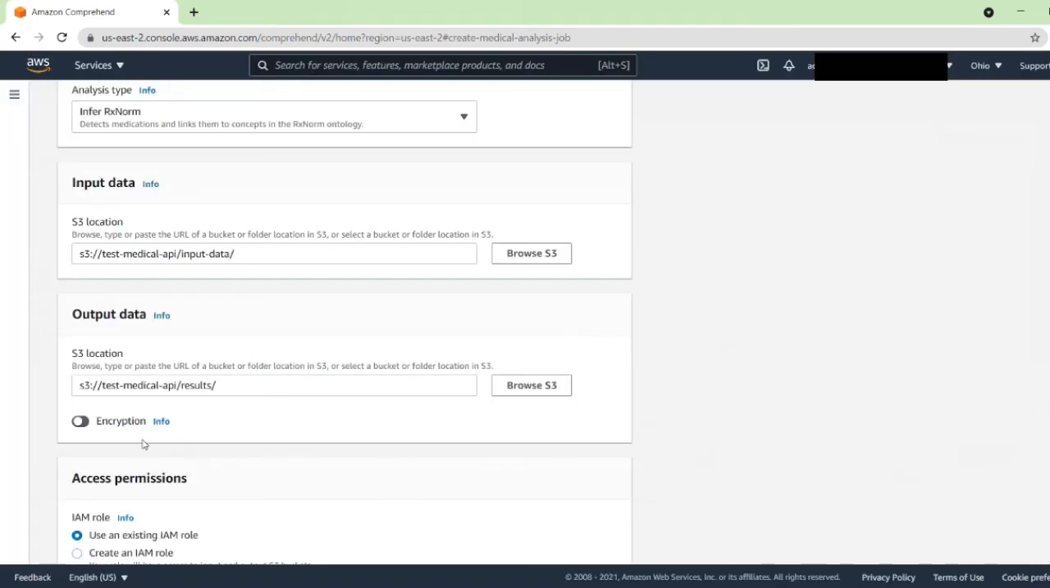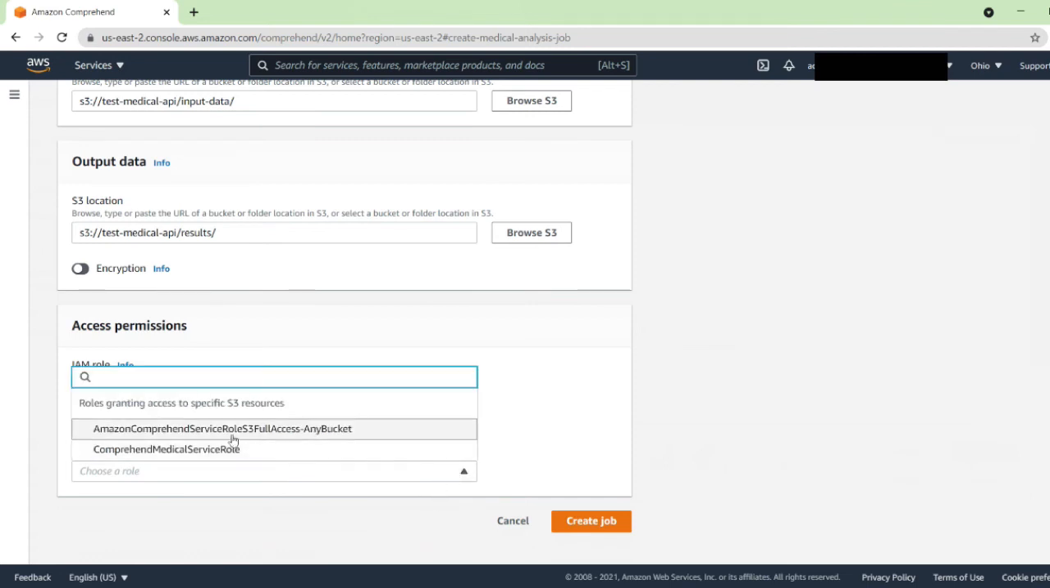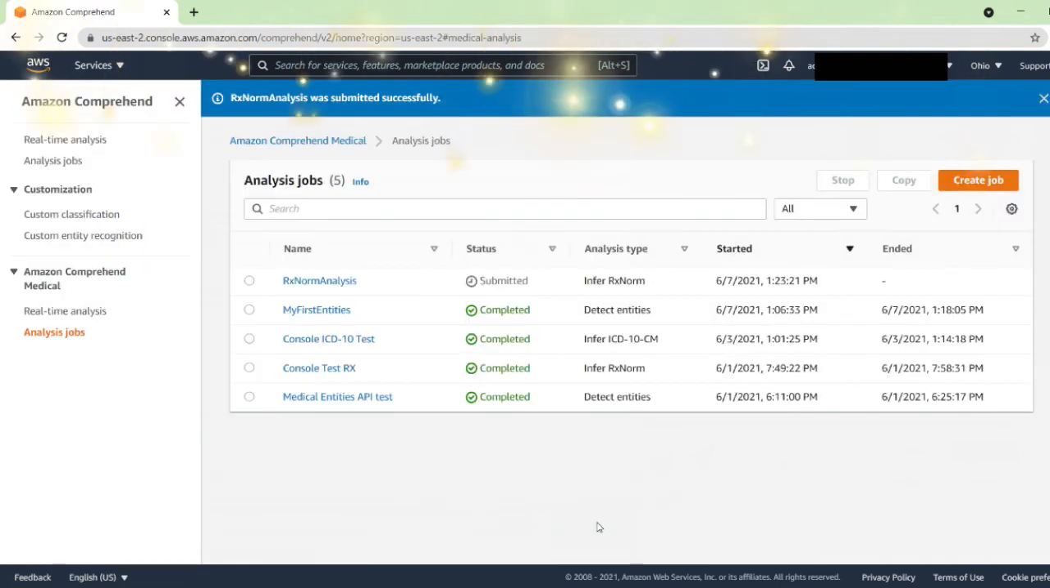We can use a separate encryption for the results if you want to. And use an existing IAM role is what we need to use, and this is where we choose our Comprehend Medical service role. And at this point, we pray that it works, because if we choose create a new role, which is how it's supposed to work, there's a little bit of a bug happening because it's not creating the role and the whole thing fails. Yay, this worked.